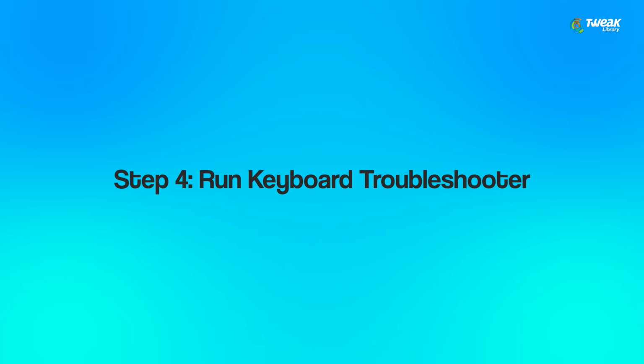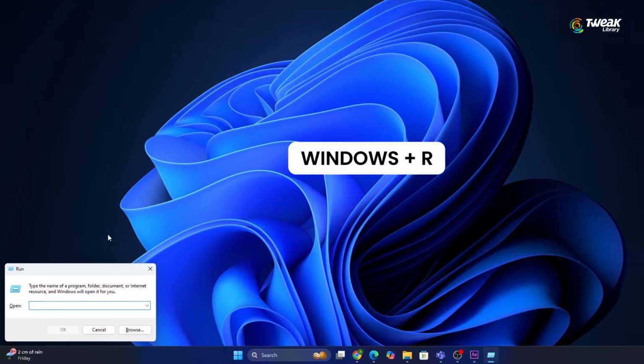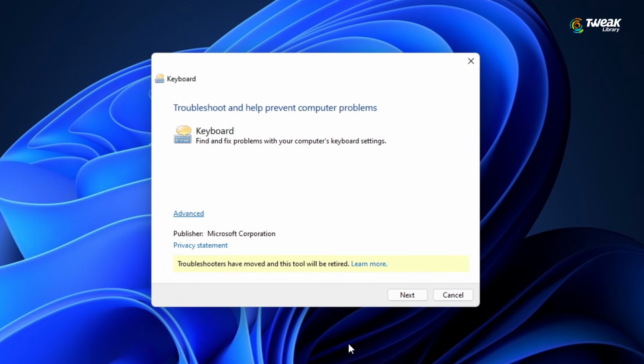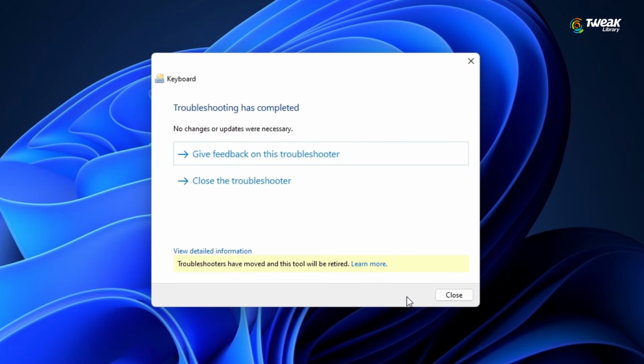Step 4. Run Keyboard Troubleshooter. Press Windows plus R key on your keyboard, then type this and hit Enter. This will open the Keyboard Troubleshooter. Click Next and let it run. If it finds any issue, go ahead and apply the fix. If it doesn't find anything, just move on to the next step.